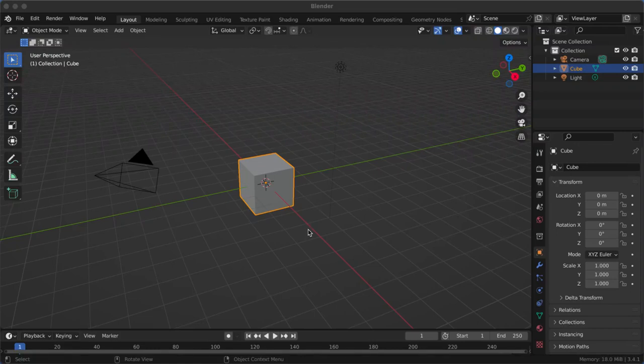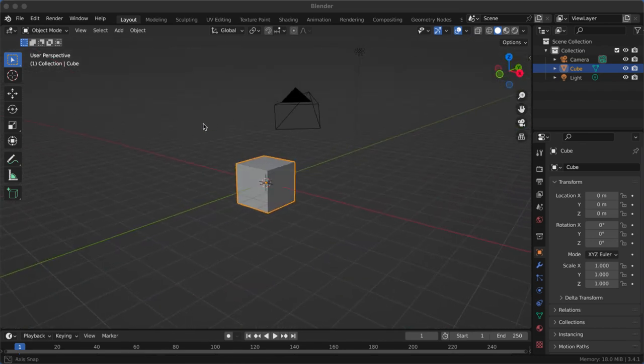Hi everyone, in this video I'm going to show you how to create a very simple chair using the loop cut function in Blender. Obviously we are going to use edit mode a lot. So I'm going to start with a simple cube.